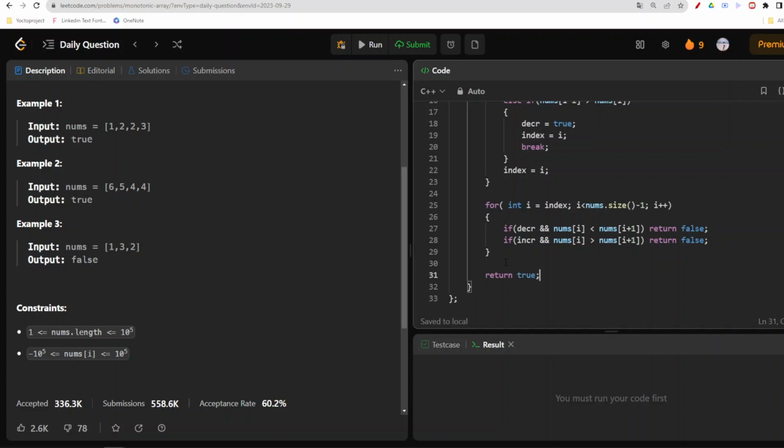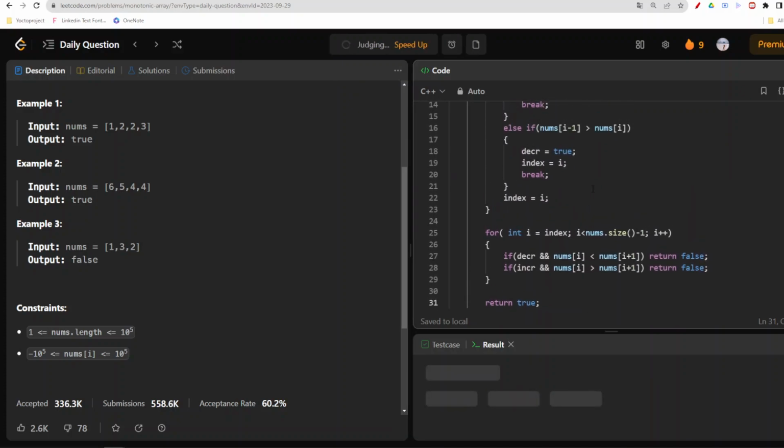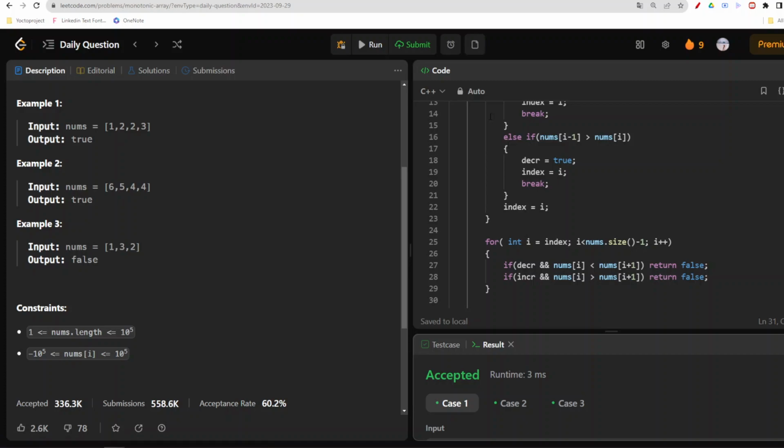So that's why the whole solution will work fine. That was the scenario. If we run this, it will get accepted, because we have already handled all the required cases. And if we submit it, it will get submitted as well.